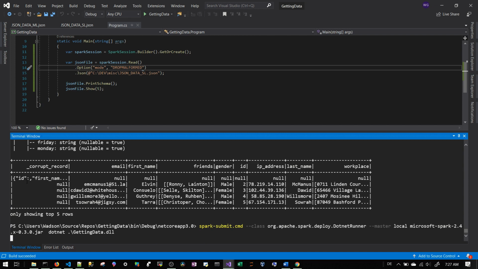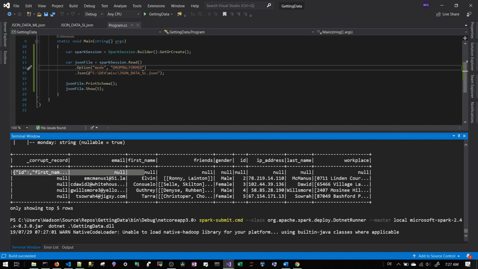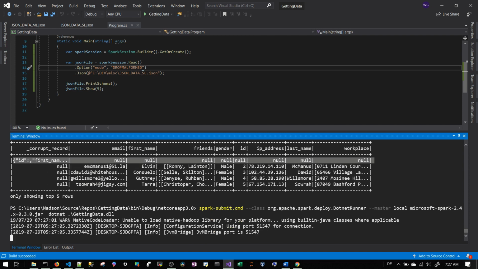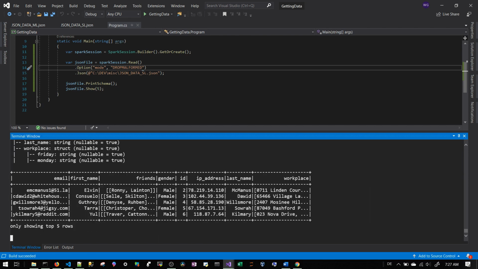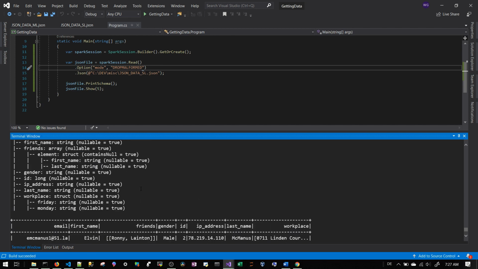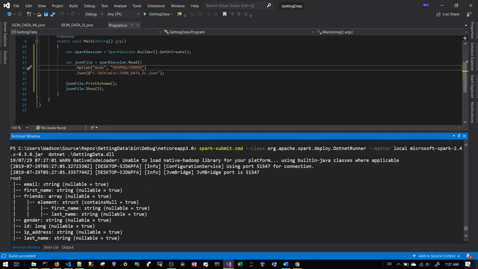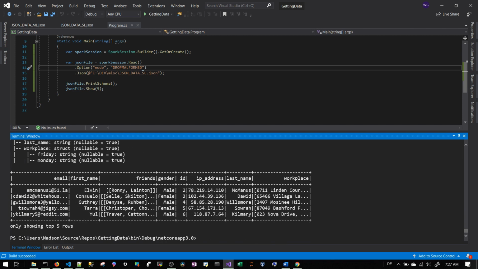So the result should not contain this row anymore. Also, this column won't be there. Exactly. As you see, the schema doesn't contain the corrupt record column anymore, and the first 5 rows don't contain the ID 1 anymore because it's a corrupt one. This is what the drop malformed mode does.